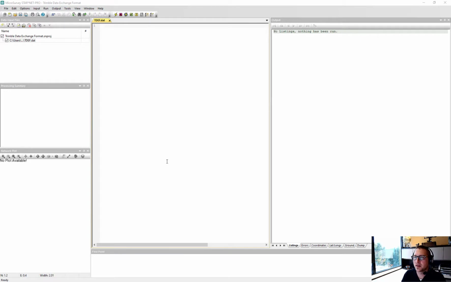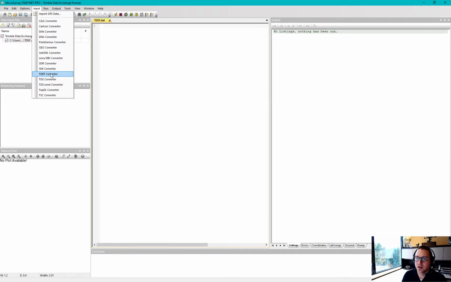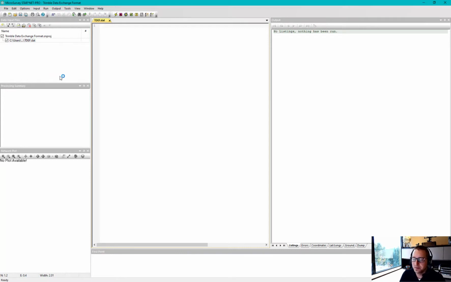Microsurvey StarNet 11 includes an all-new Trimble Data Exchange Format converter. This can also be called TDEF. You can access it from the Input menu under TDEF Converter, or you can search for it on your computer as star TDEF. Clicking on that will launch the converter.